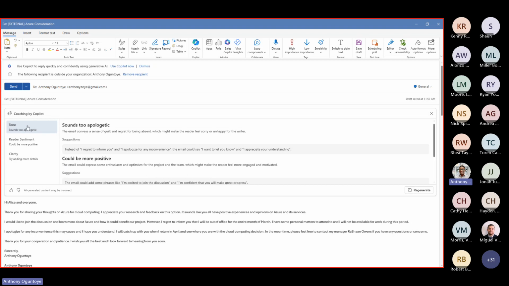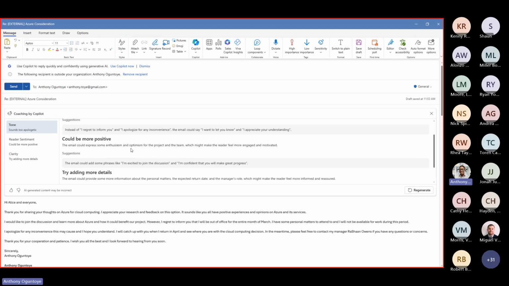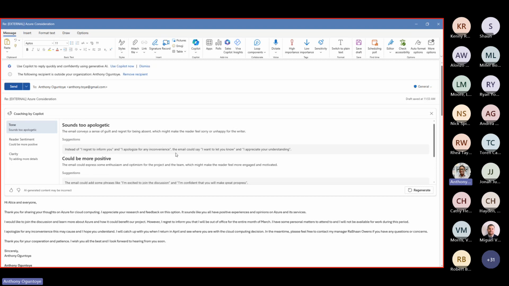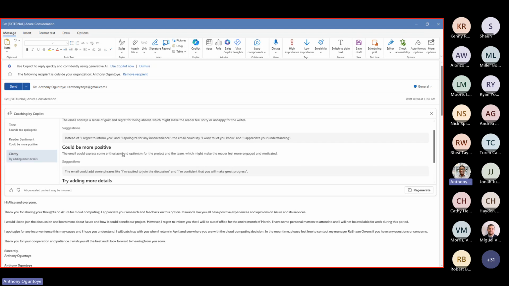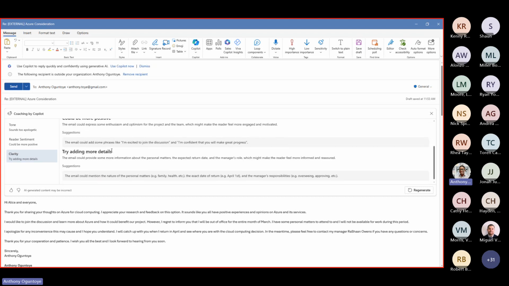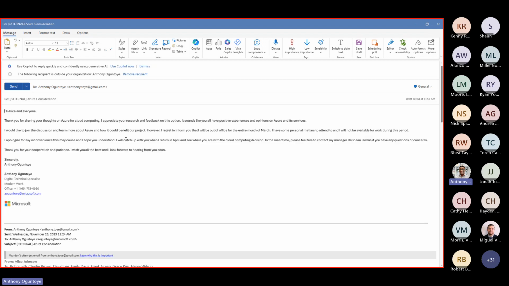So you can see here, the tone, instead of I will inform you, you can change it to something like, I want to let you know. It says you could be more positive, with the reader sentiments, right? And clarity basically just lets you know the things that it suggests that you can add or change within that draft, right? And if you like what you see, of course, you can go ahead and send that email out to respond back to those that sent it over to you.